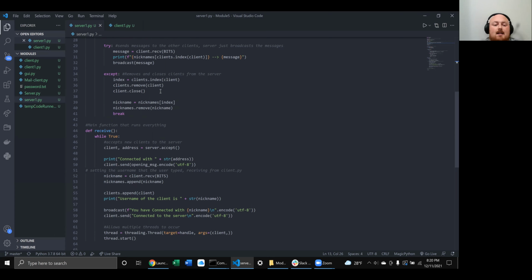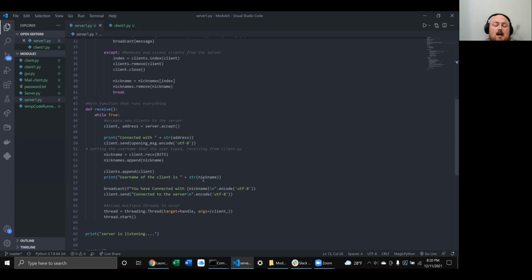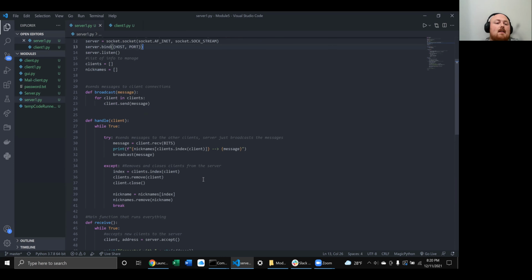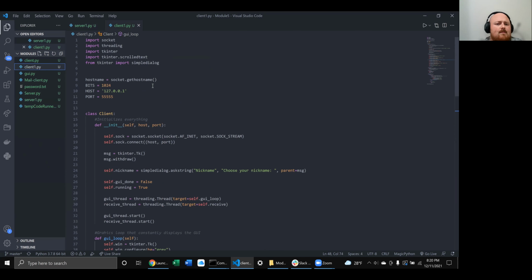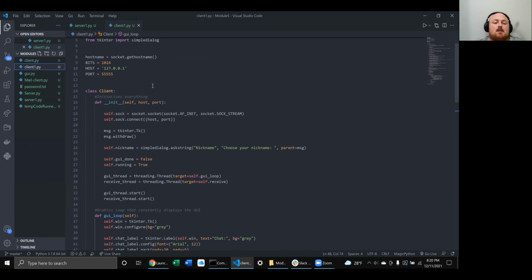It accepts new clients. It sets the username that's typed in and that it gets from the client. And just kind of keeps it going. And then in the client side of the file, we're using tkinter for the GUI. But to do that, I had to put in a class.